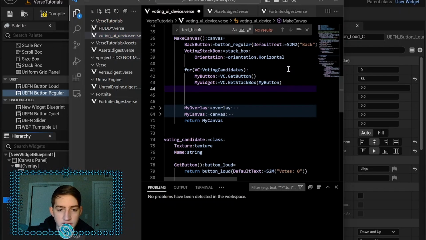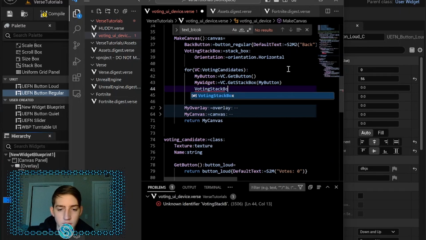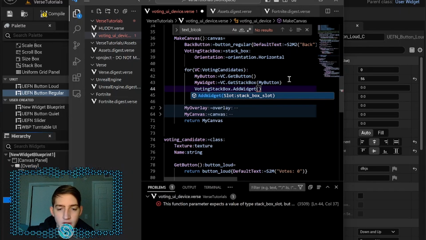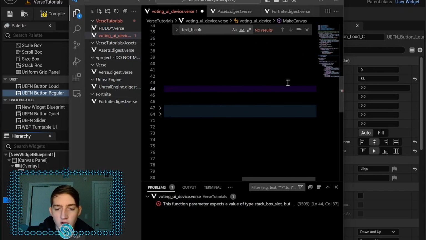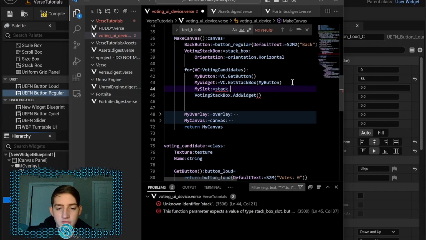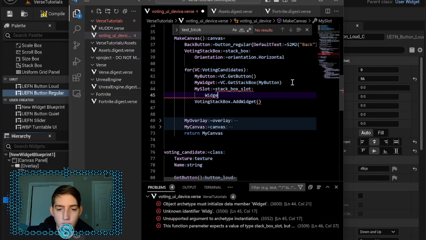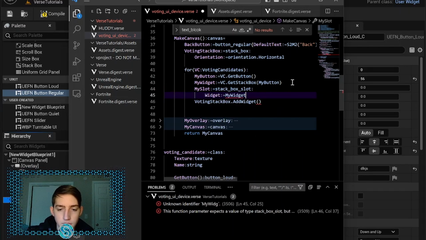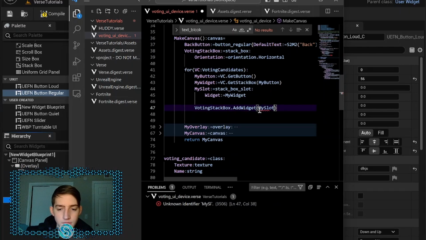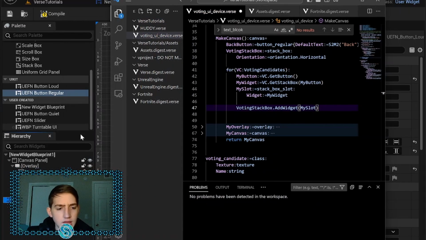Then we need to go into our voting stack box. We need to add a widget. And we're going to add a stack box slot. So just so that we don't have a weird long line of code, I'm going to create a stack box slot here. My slot is going to be old stack box slot. And this is going to have our widget being my widget. Go ahead and put my slot here. And let's go ahead and see.